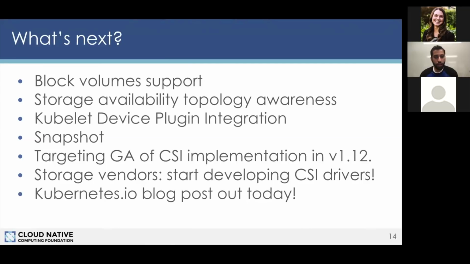And a call to action: if you're a storage vendor, you're interested in having your storage system exposed in Kubernetes, now's the time to start developing CSI drivers. Reach out to us if you need help. We're happy to help you, and please provide feedback. We want to make sure that this thing is actually useful for storage vendors. We have a handful of drivers that we've been testing, but we'd like more.